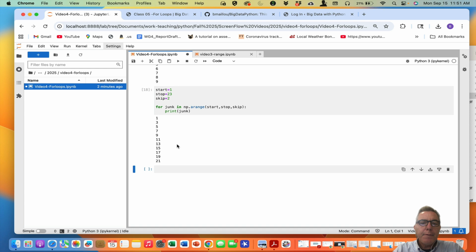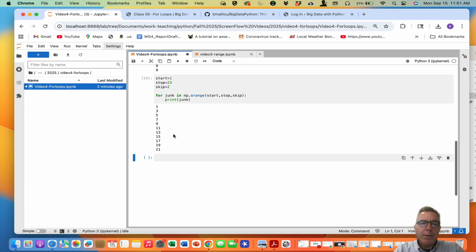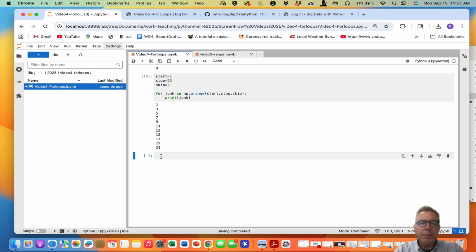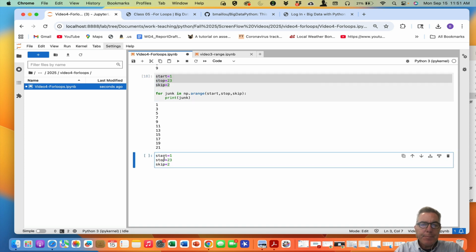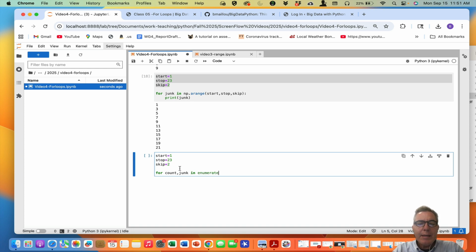And I'm going to show you something new, where we can keep count as we go. So I'm going to do the same. I'm going to copy this so you can see it. But now when I type this, watch what I do. I'm going to do for count, comma, junk in, and I'm going to use this function called enumerate. And what this is going to do is give us both a count for what item it is and what the value is. So we could do np.arange again of our start, stop, comma, skip.